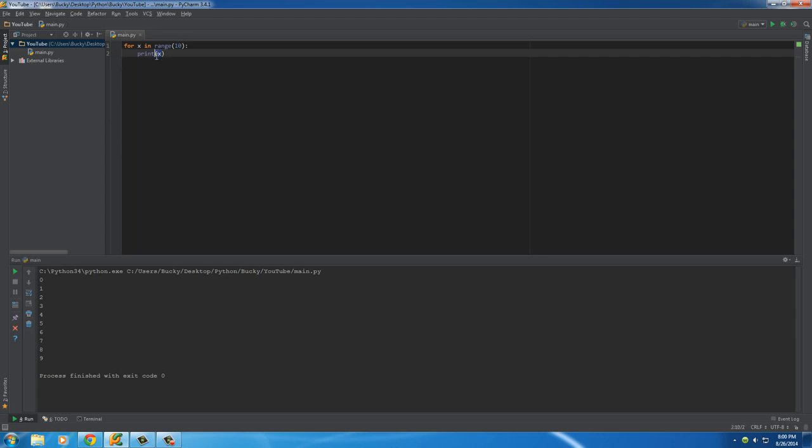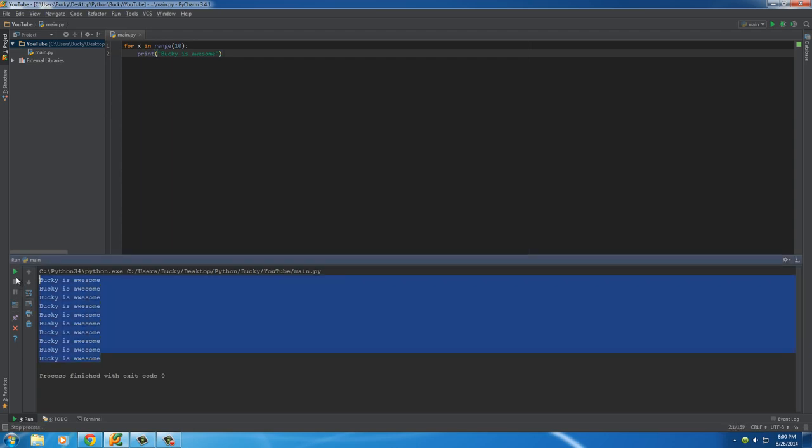Now you can actually do anything 10 times. It doesn't even need to involve x. So if you just did this, it printed out Bucky is awesome 10 times, which is actually a really good program for people with self-confidence issues.